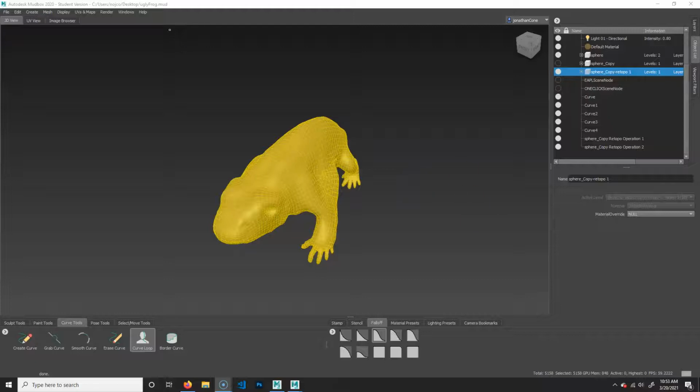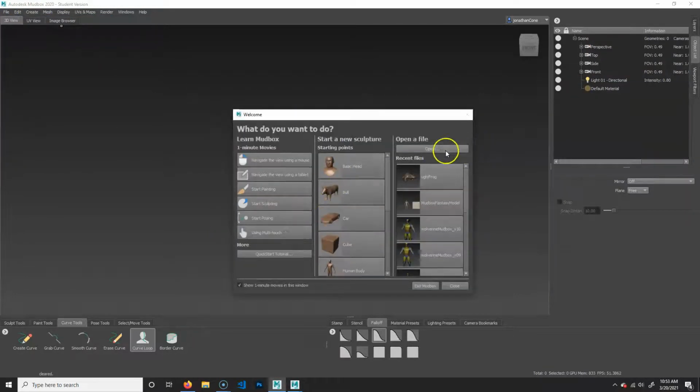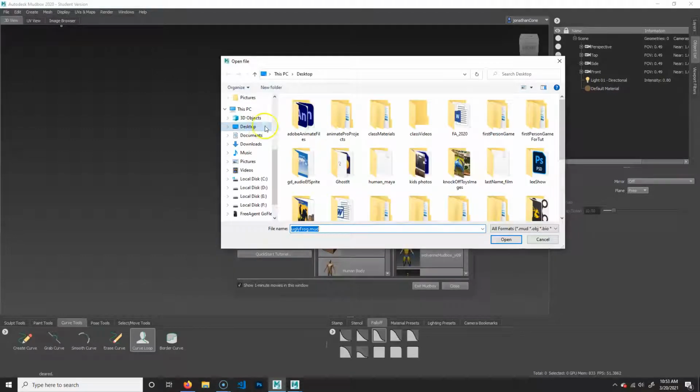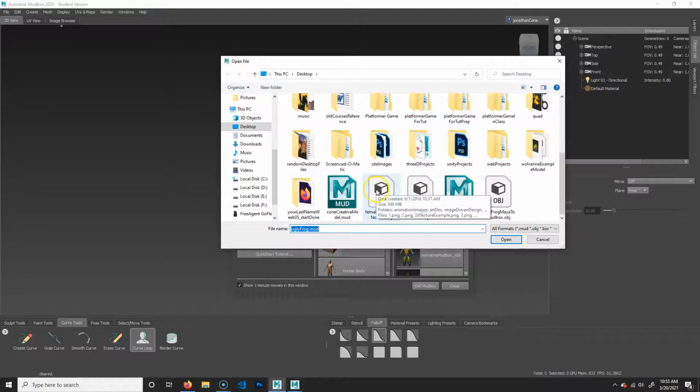Now the UVs are done, what we're going to do is just go ahead and import it back into Mudbox. We'll do File, New Scene. I don't need to save this because it's the same thing I already have. And we're going to hit Open, and I'm just going to grab that thing that I exported.